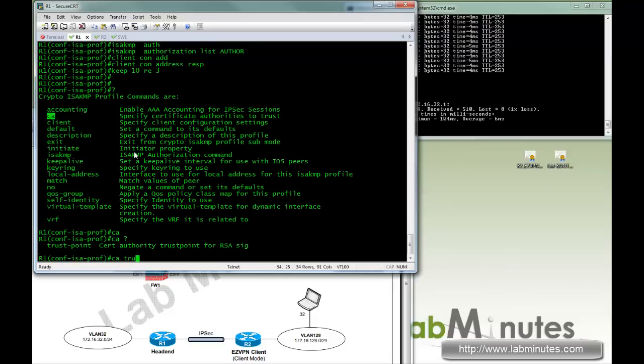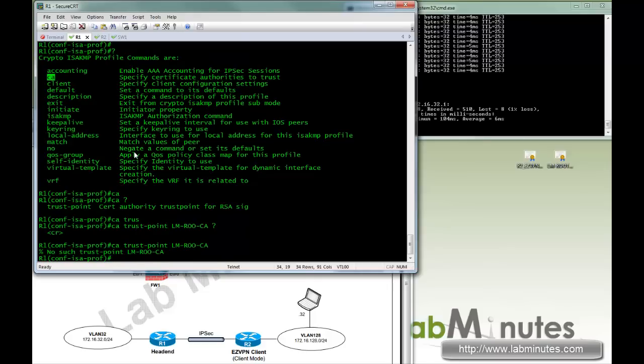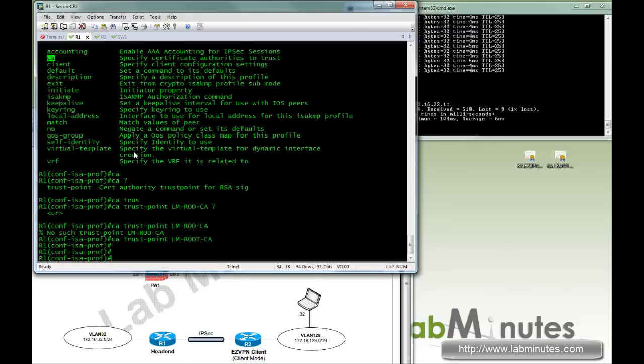So CA trust point. The certificate that R1 is going to be receiving from R2, it needs to know which trust point it will use to exchange the certificate, and also for checking whether or not the certificate should be trusted. So trust point, earlier we called it LM root CA. Okay, so we have that.